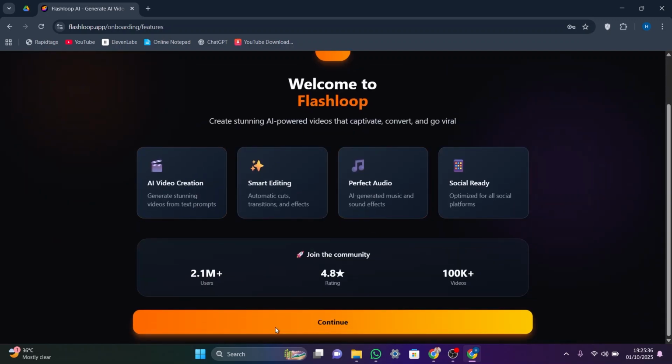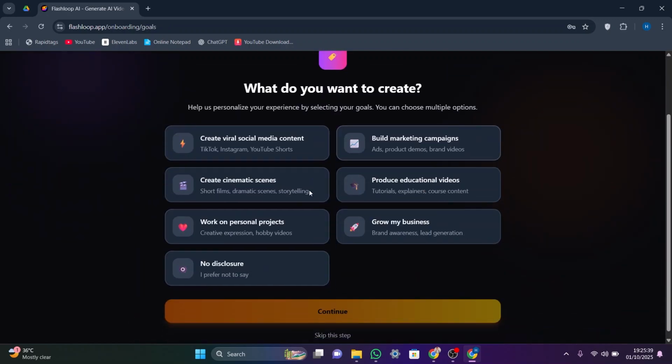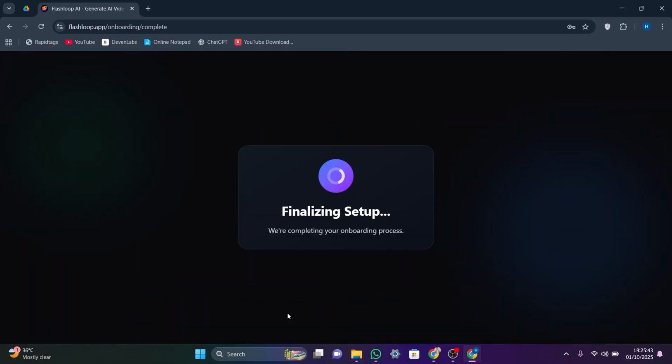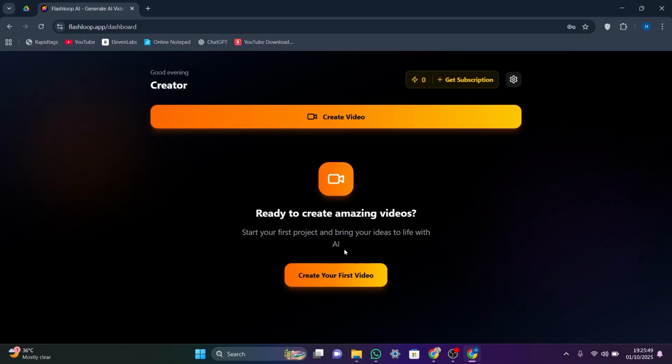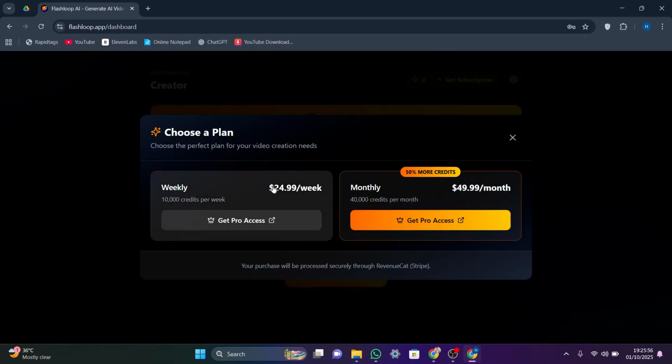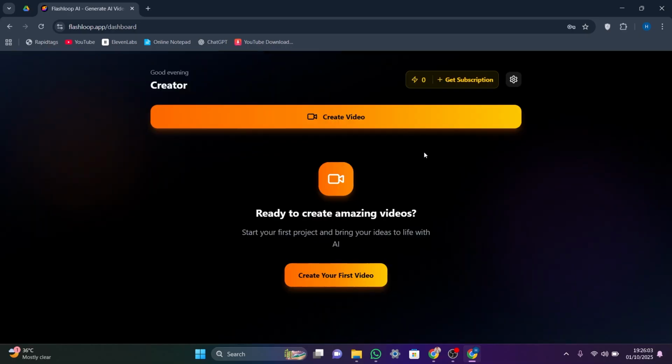There have also been instances of slow customer support. Despite these minor issues, FlashLoop remains reliable and innovative for content creation. Its AI-powered capabilities save creators time and effort. Overall, FlashLoop AI is a strong choice for anyone looking to make engaging, high-quality videos without advanced editing skills.